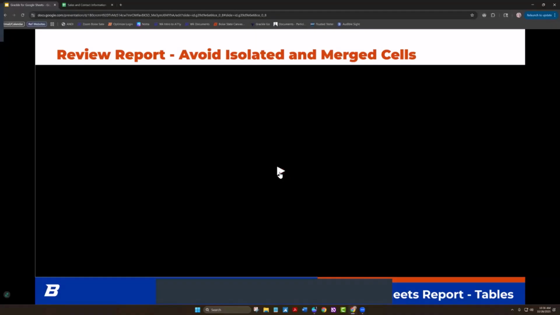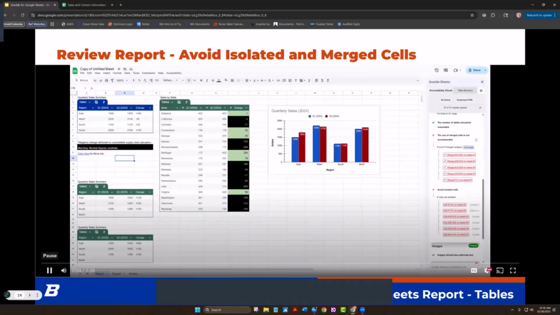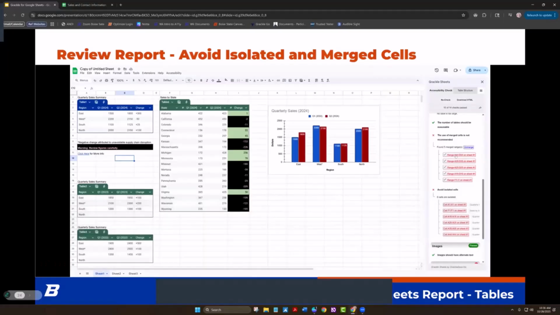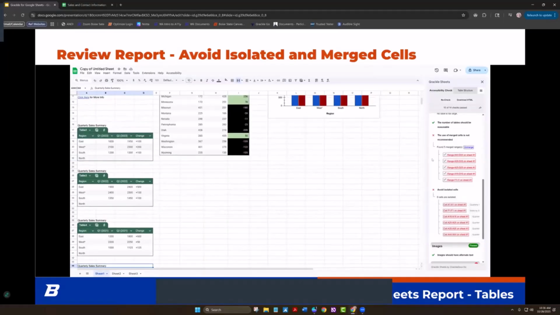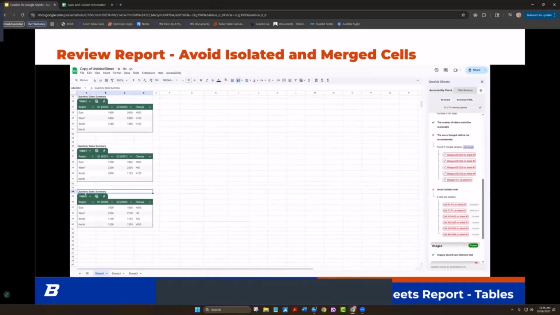Another check available in the table section is checking for isolated or merged cells. So in this report, there are 5 instances of merged cells, and it looks like those are all those quarterly sales summaries, kind of table headers that we have. And this really should be the table name. So what we can do is we can name our tables quarterly sales summary and then the year. So quarterly sales summary 21.